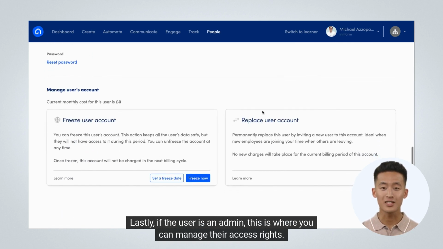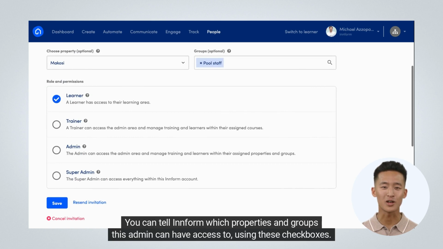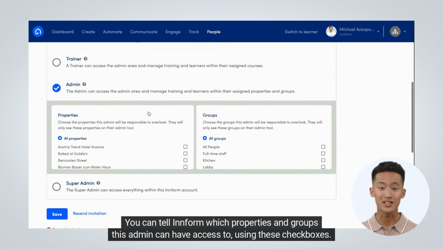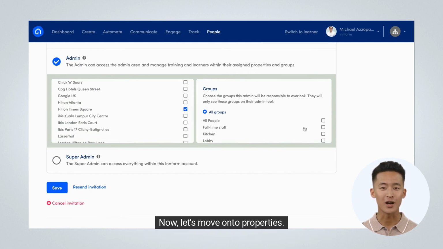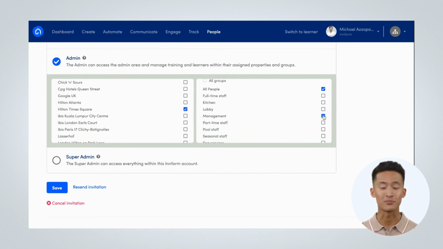Lastly, if the user is an admin, this is where you can manage their access rights. You can tell Innform which properties and groups this admin can have access to using these checkboxes. Now, let's move on to properties.